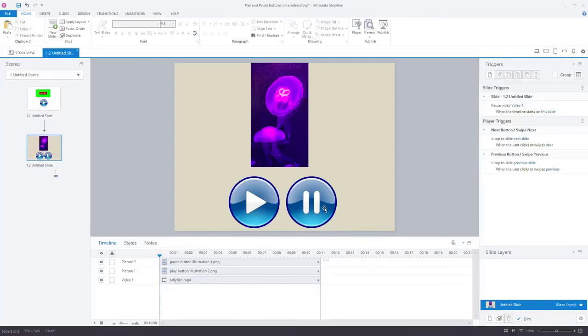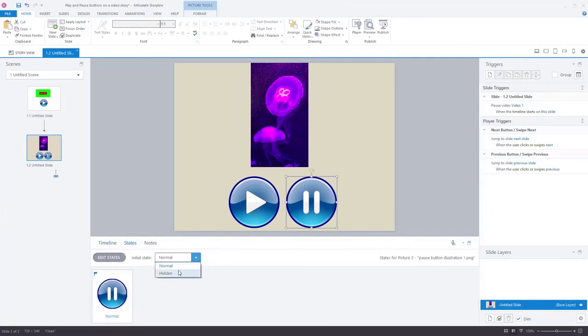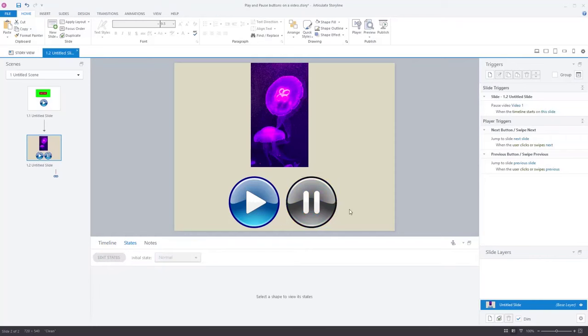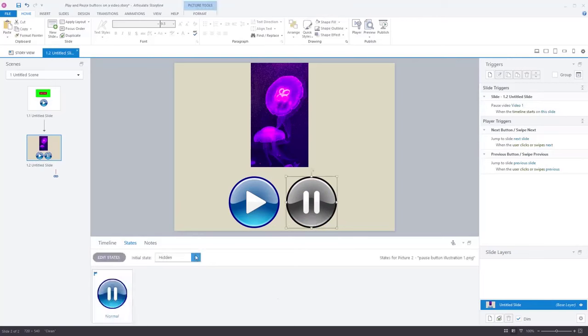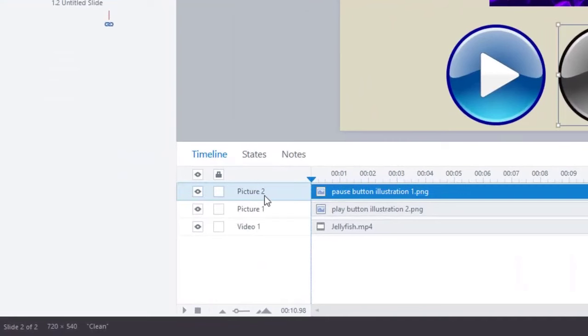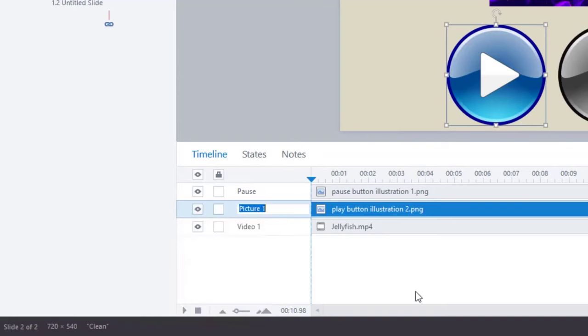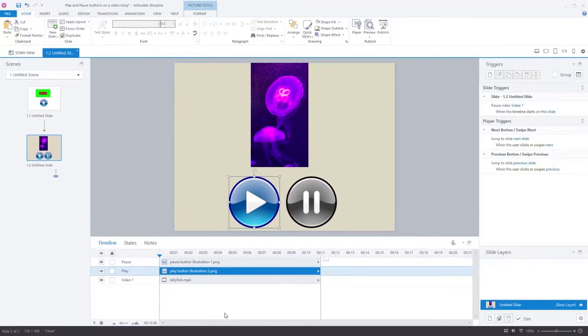Next thing to do, this pause button, we want the pause button to actually be hidden, because we only want the pause button to become visible when the play button is being pressed, and then you want the pause button to be available so someone can then pause it. So the pause button is now hidden. You do that by clicking on it, go into states, and then change it to hidden. Let's go back to the timeline. Something else, just to make our life easier, I'm going to rename these. So picture 2, pause, picture 1, I'm going to rename it play.